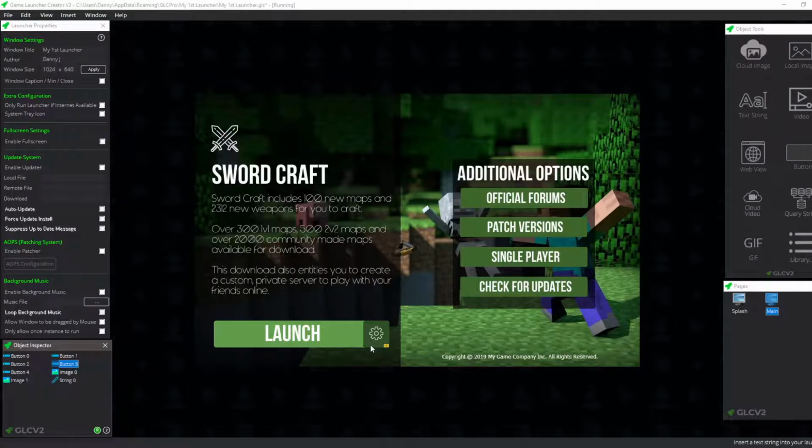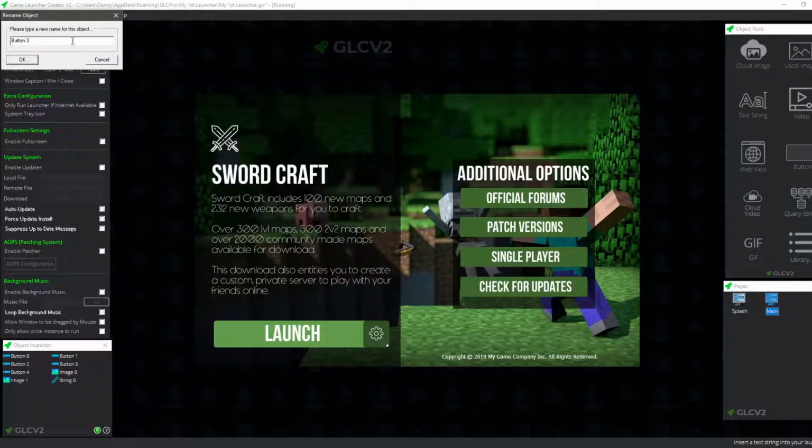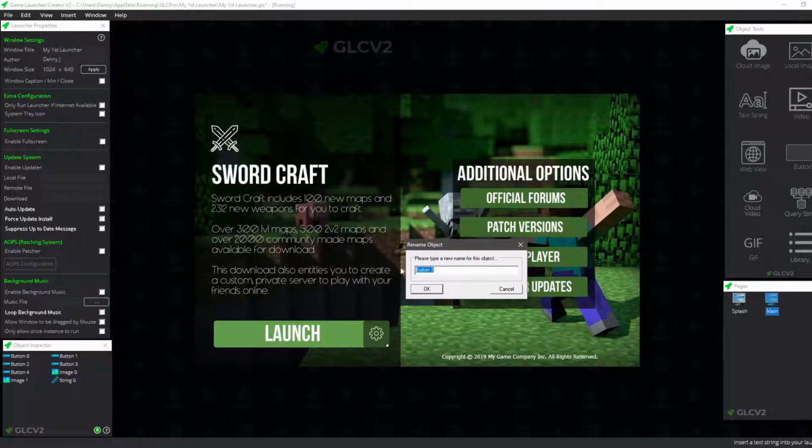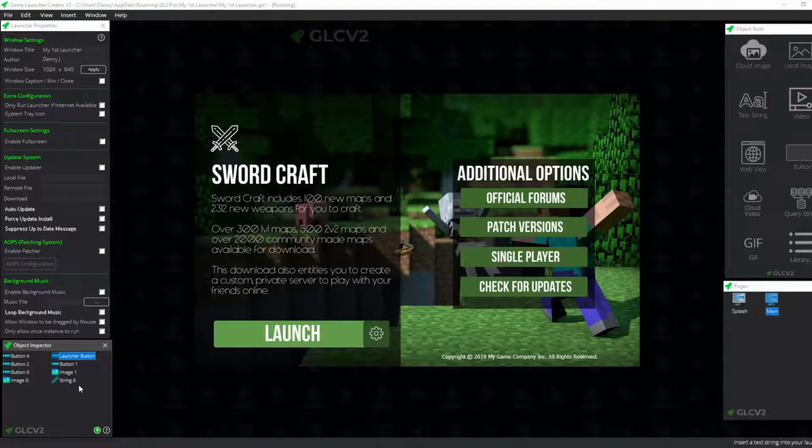Lock objects is good because sometimes you might have a few graphics and you're accidentally clicking on them inside here, so you can lock that down. You can simply unlock it by doing that as well. You can delete the object, you can rename it. So for example, we could rename this now. We could just change it from button 3 and call it launcher button. You can see now it's called launcher button in there.